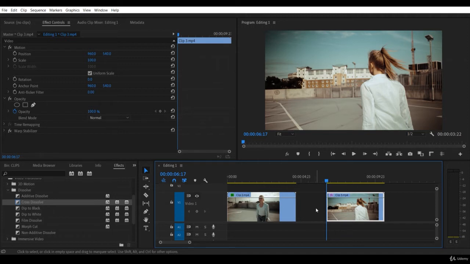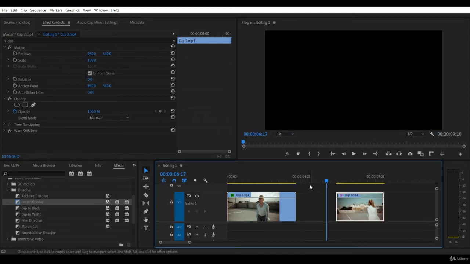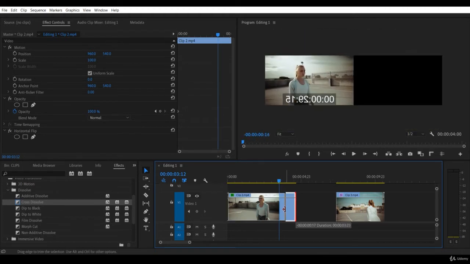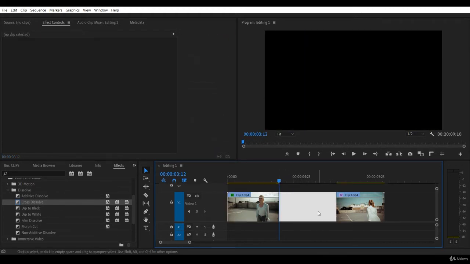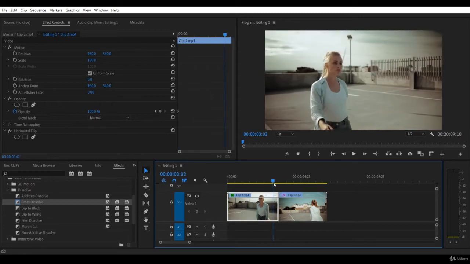So let's fix that. Let's just shorten this clip a bit. I'm just going to trim it like that. And I'm going to trim this clip as well. And let's close the gap between them just by dragging this clip right here.